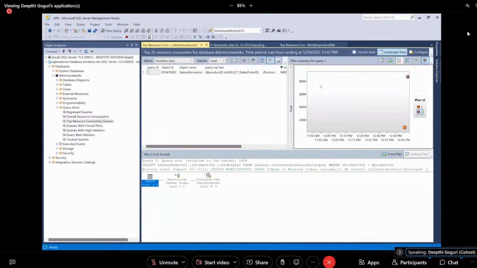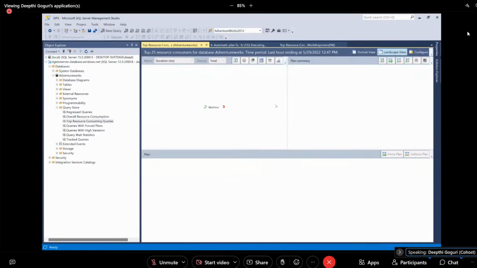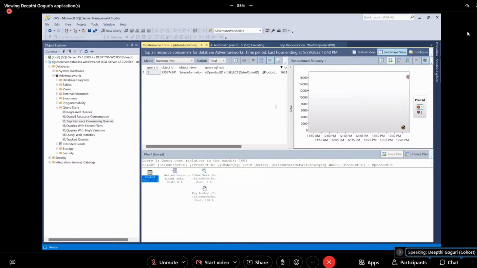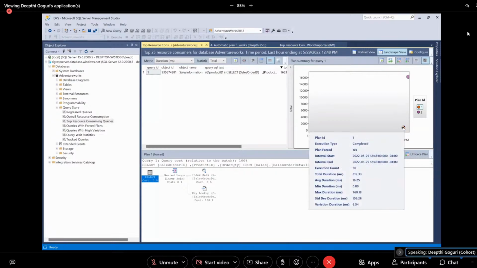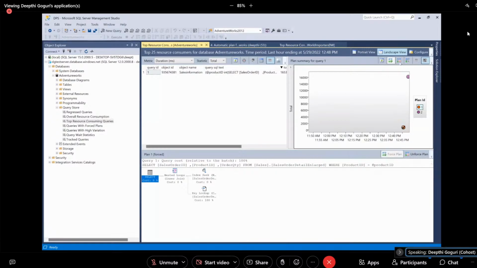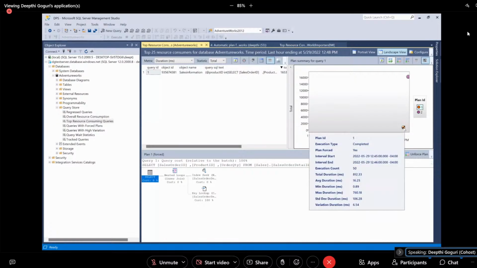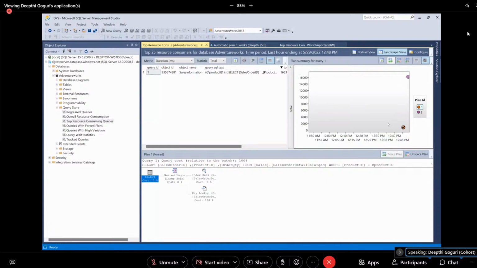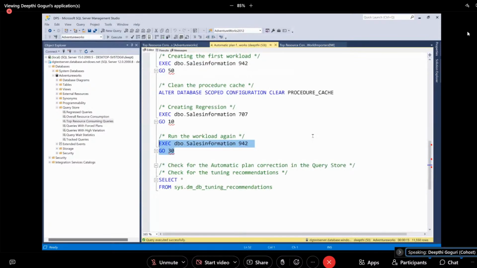Now let's go ahead and refresh. If you see here, I did not force any plan, right? It has automatically forced plan ID 1. Why? It has compared both of the plans: how much time it is taking, and the duration, total duration, average duration. It has compared them itself and made the decision. That's how automatic plan correction works. It will run behind the scenes.